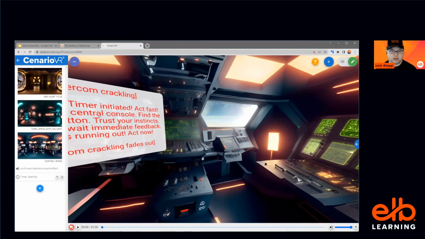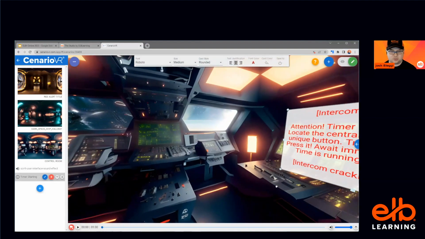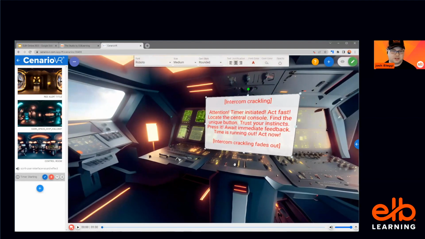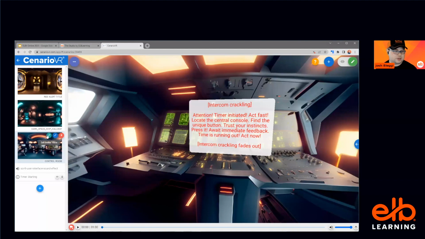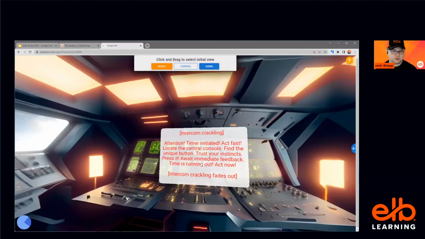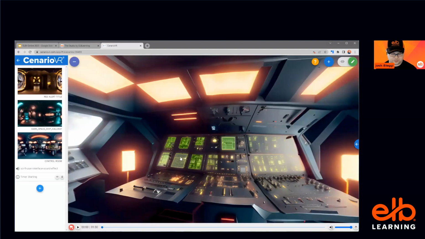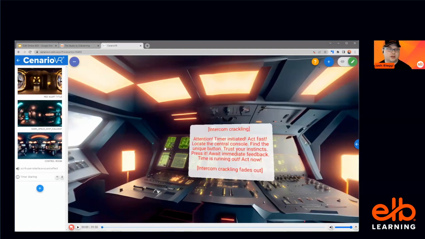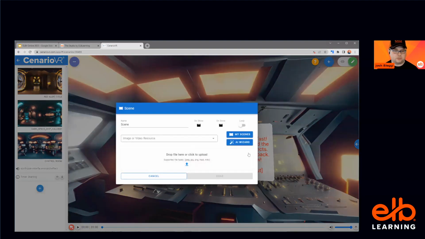So I think I'm going to want my, that looks like a red spot there. So I'm going to go ahead and put this in here, kind of set my initial view here. So right here, click done. And then I'm going to go ahead and not add a scene quite yet.